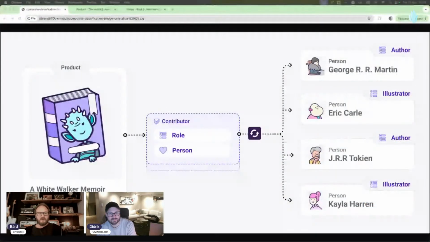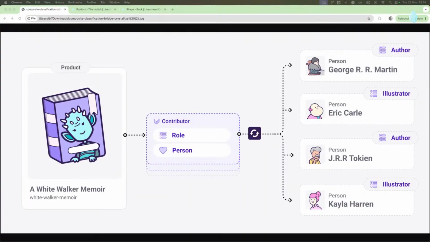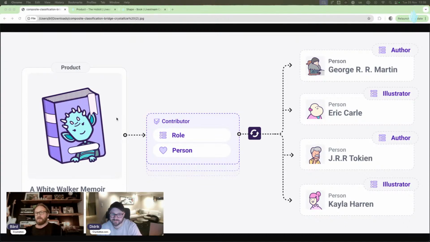And when you say describing a relation or giving meaning to a relation, let's take a look at maybe an example. Let's say you have books as a product, right? A White Walker memoir, which is Didrik's favorite book. You might have contributors to the book, right? And in many cases, maybe you just want to have a relation to all of the persons that have contributed. That's fine. That's our first design pattern with the semantic classification bridge.